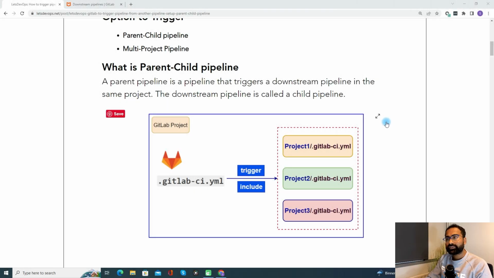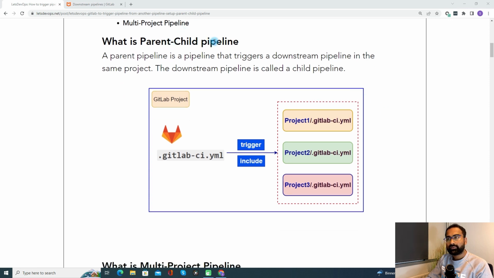So let's discuss the first option. What is a parent-child pipeline? A parent pipeline is a pipeline that triggers a downstream pipeline in the same project. And the downstream pipeline is called a child pipeline.